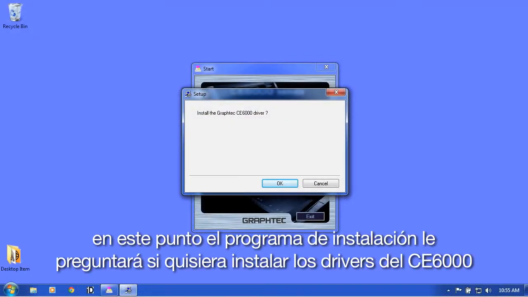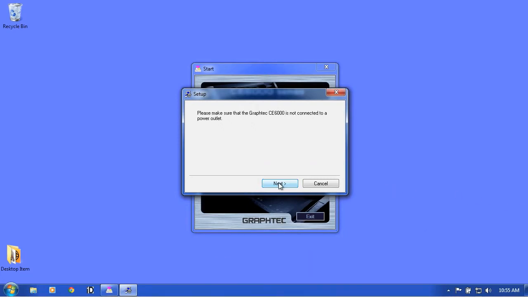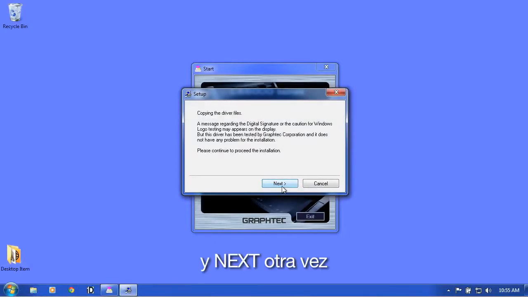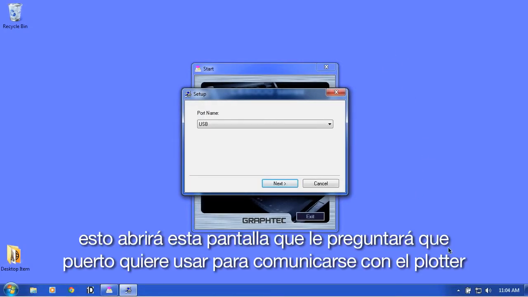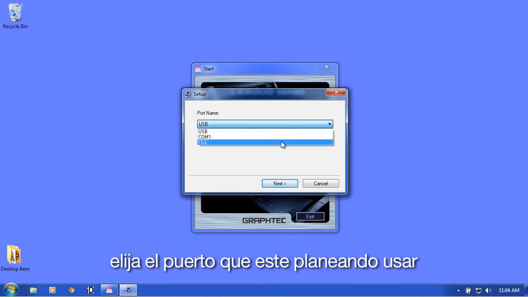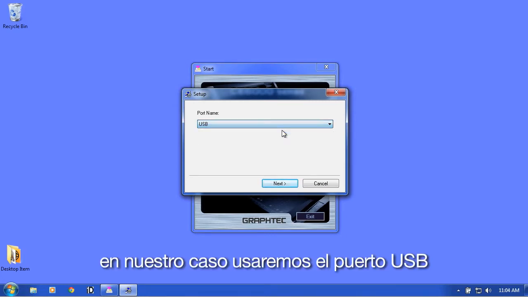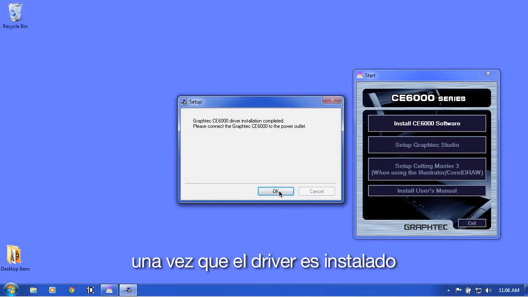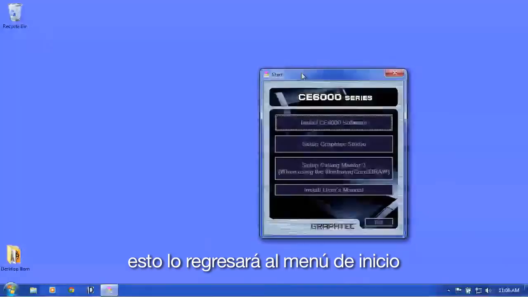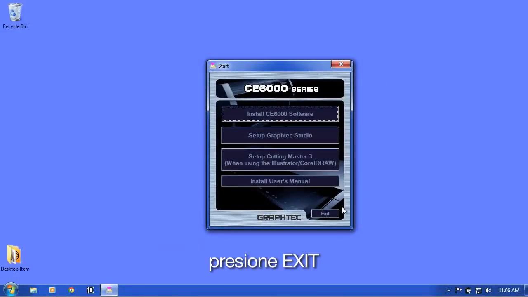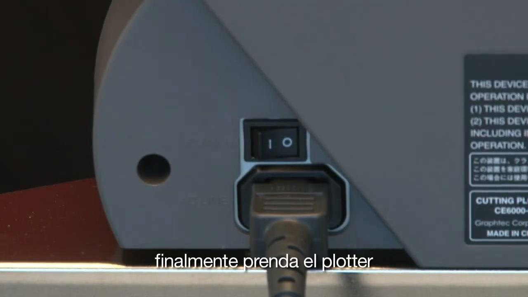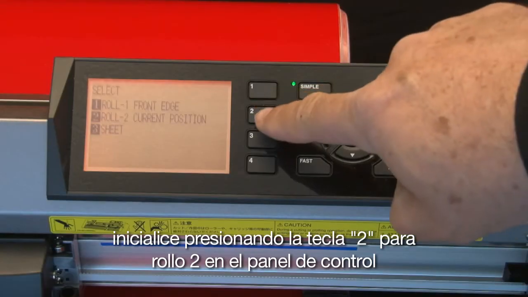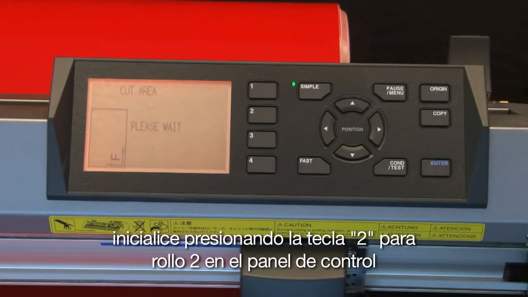At this point, the installation program is asking if you'd like to install the CE6000 driver. Click OK. Click Next, and Next again. This will bring up this window that will ask what port you will be using to communicate to the cutter. Choose the port you'll be using. In our case, we will be using the USB port. And then click Next. Once the driver is installed, click OK. This will bring us back to the main menu. Click Exit. Finally, turn the cutter on. Initialize the cutter by pressing the 2 key for Roll 2 on the control panel.